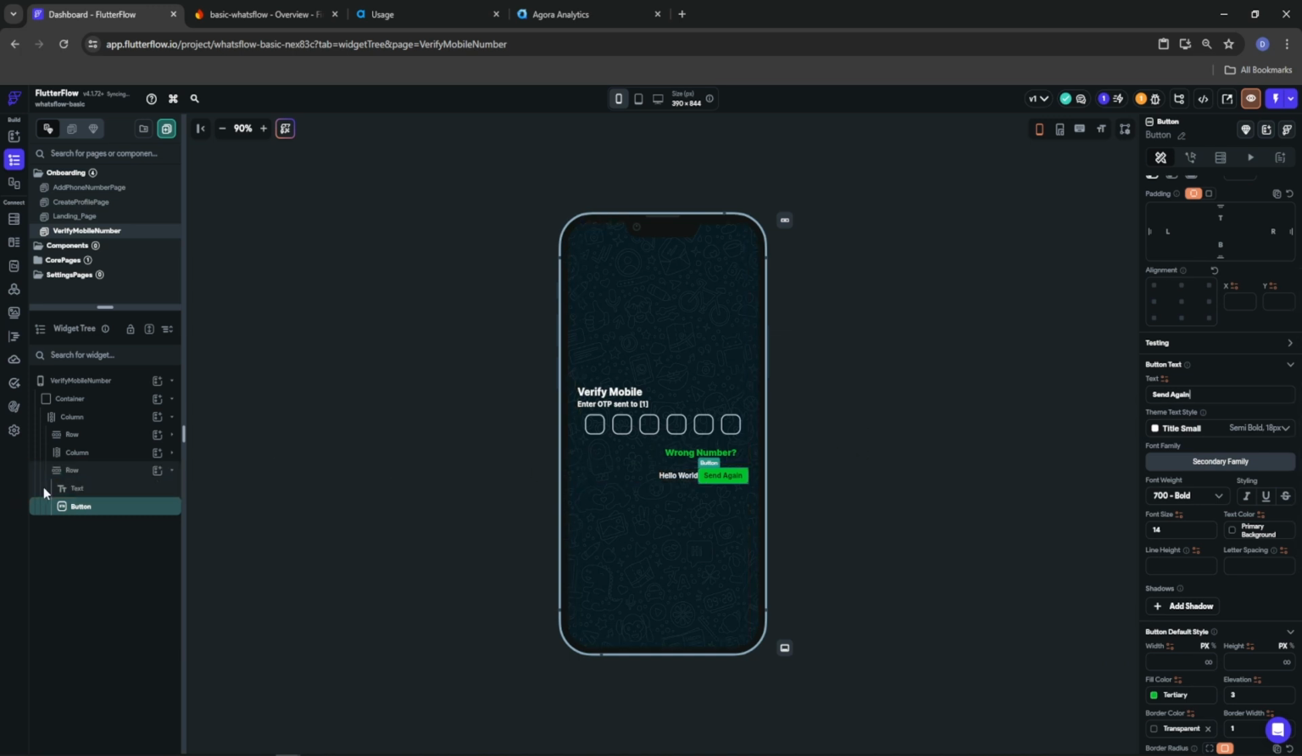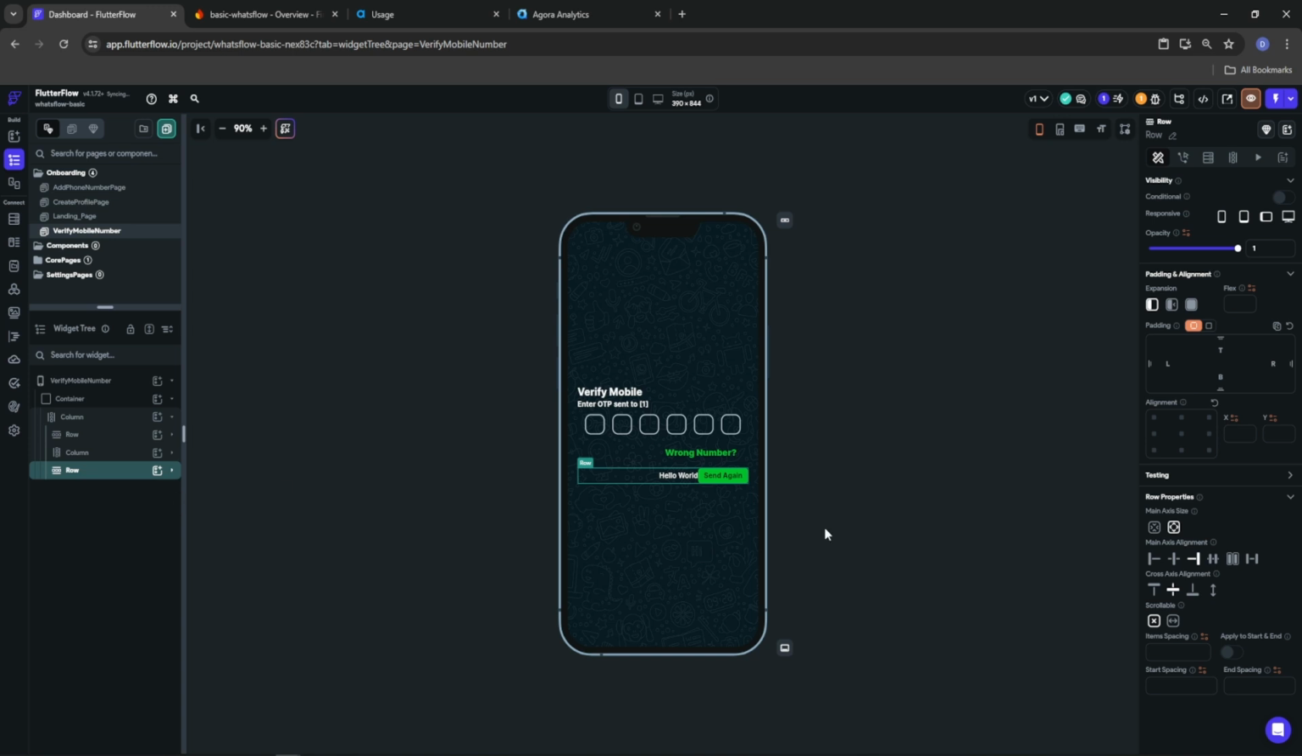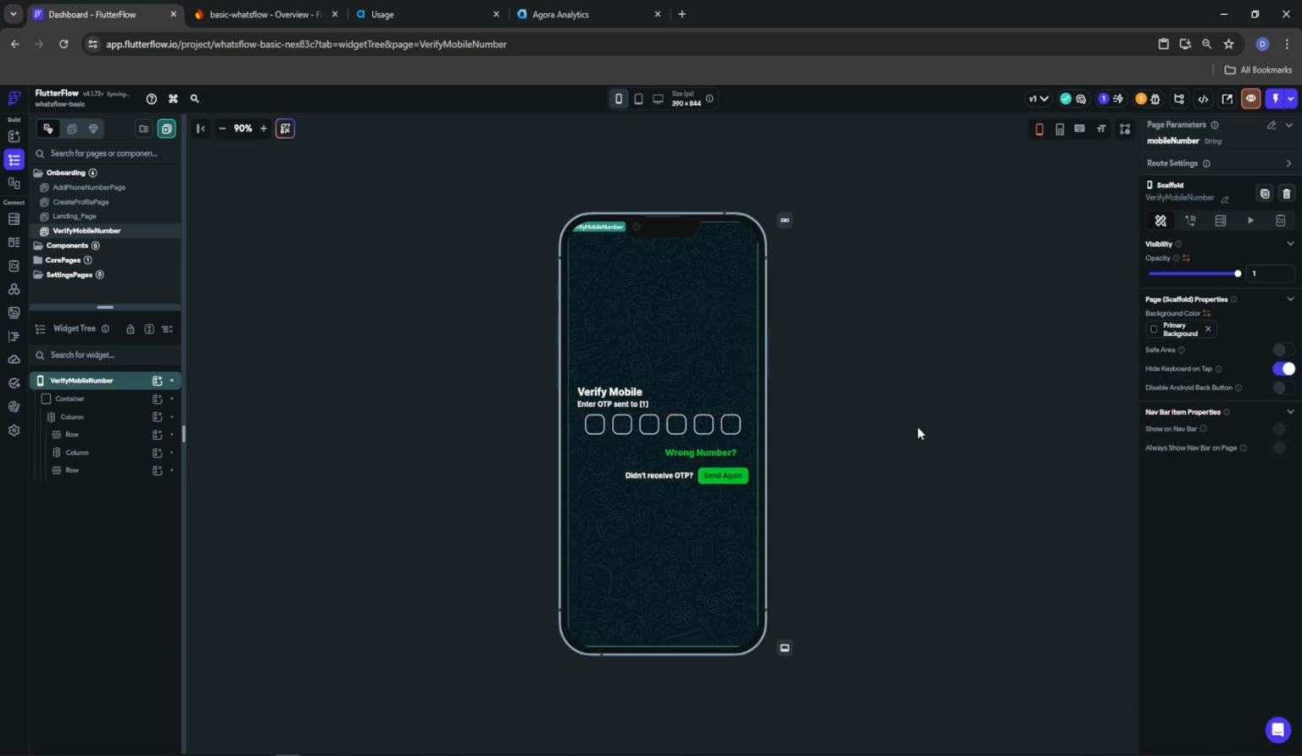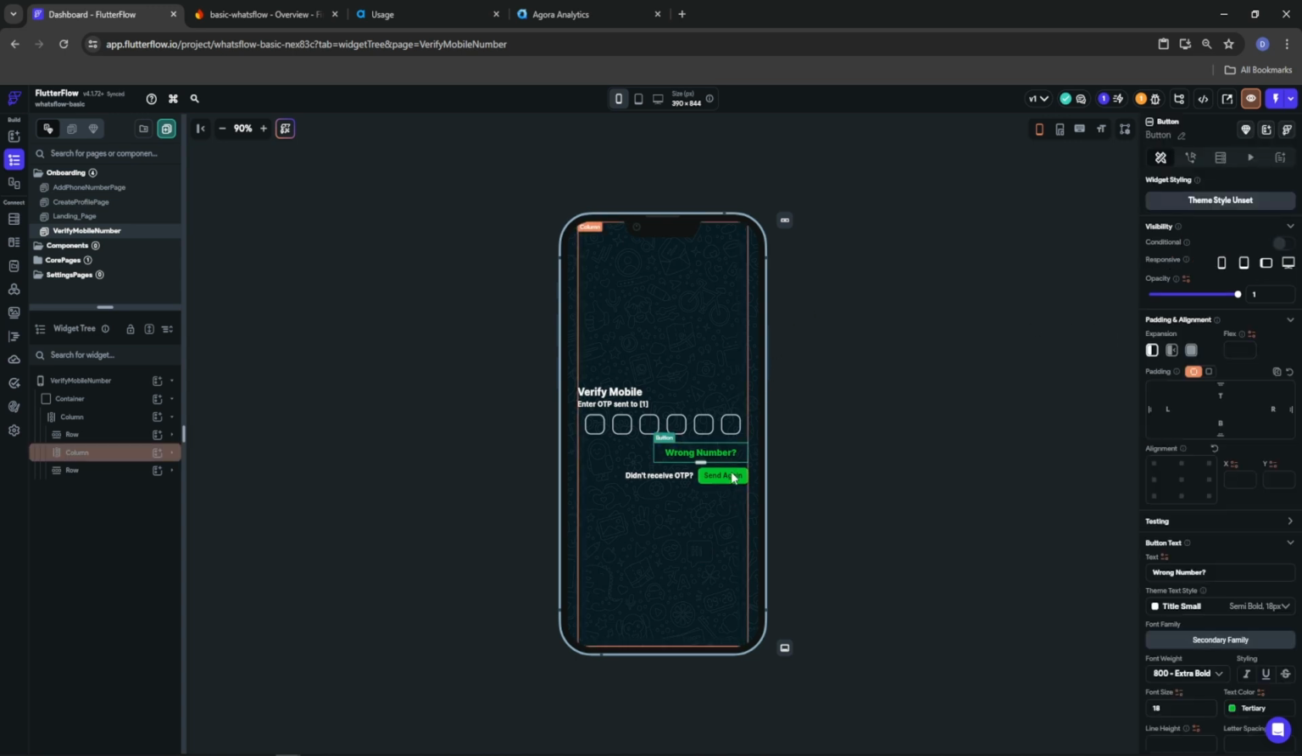Right. I am going to give some item spacing of, let's say, 10, and our text will be didn't receive OTP question mark. And we can make this also nice and bold. Now I'm very happy with this, and we will continue setting this up shortly. What we do need to do now is continue on.